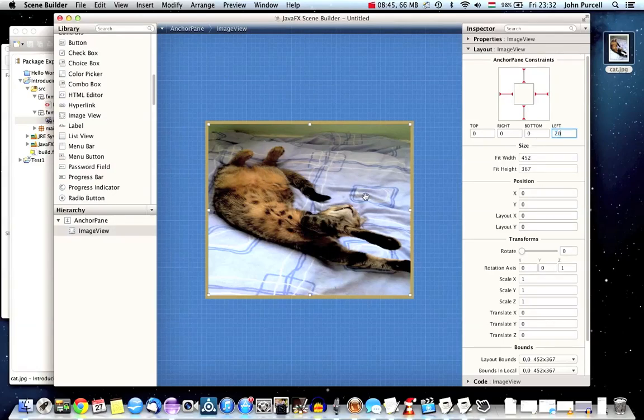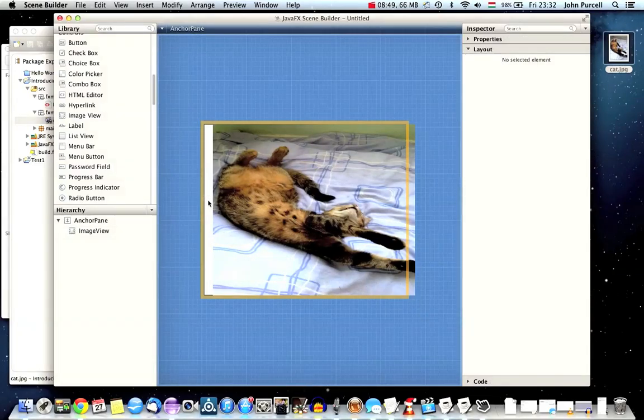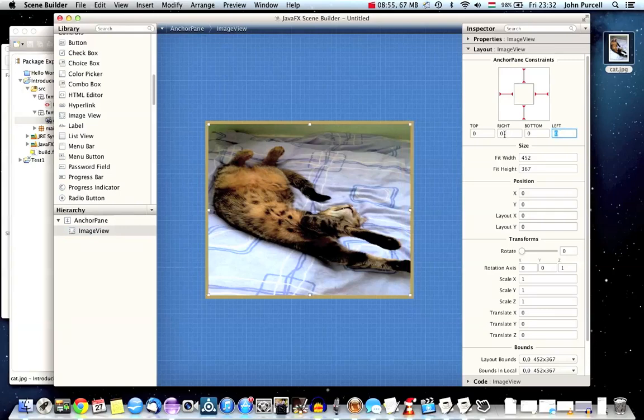But you could say, for example, that you want the left-hand side of the image view to always be 20 pixels from the left-hand side of the anchor pane. But we don't want that because it looks unsightly. So there we go. The anchor pane just lets you anchor the edges of your control to the edges of the anchor pane a fixed distance by toggling these anchors.